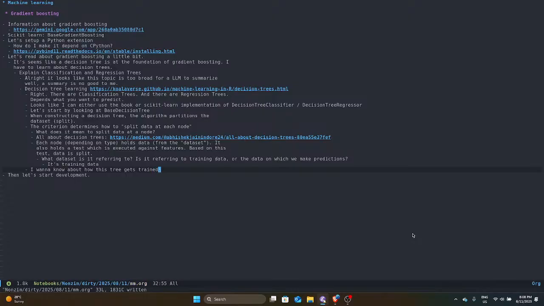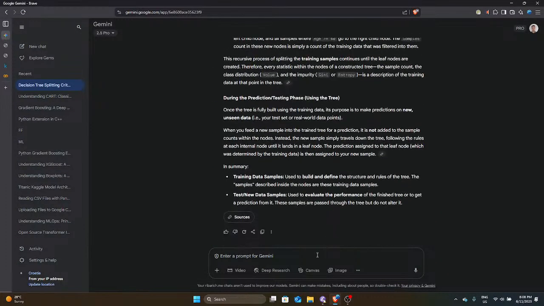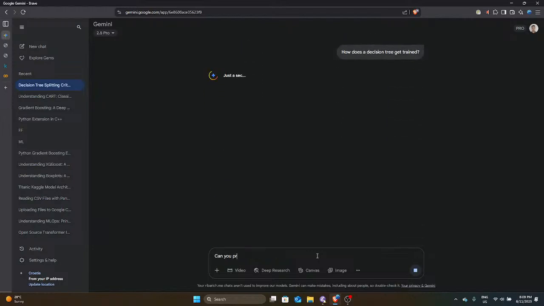And we're going to use two things. We're going to check the scikit-learn implementation. And we're going to ask Gemini also. Let's do that first. How does a decision tree get trained? Let's be bold. Can you provide example Python code for training a decision tree?